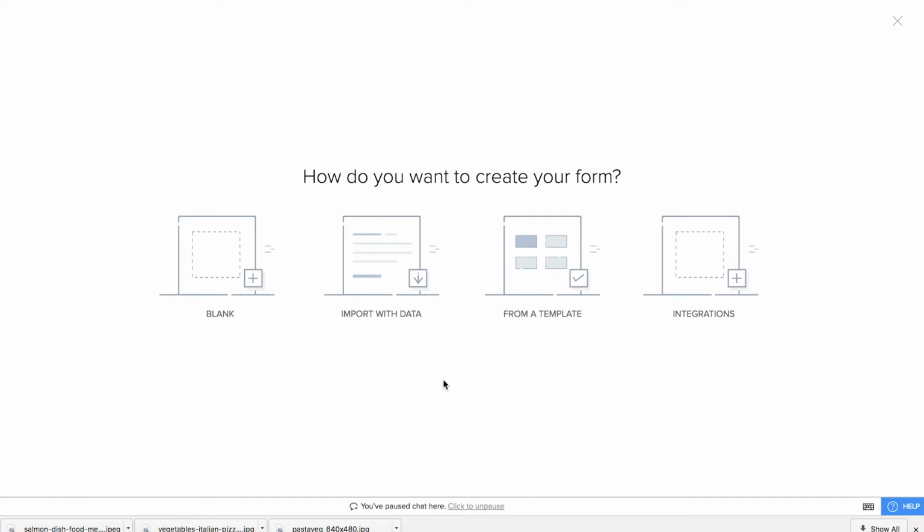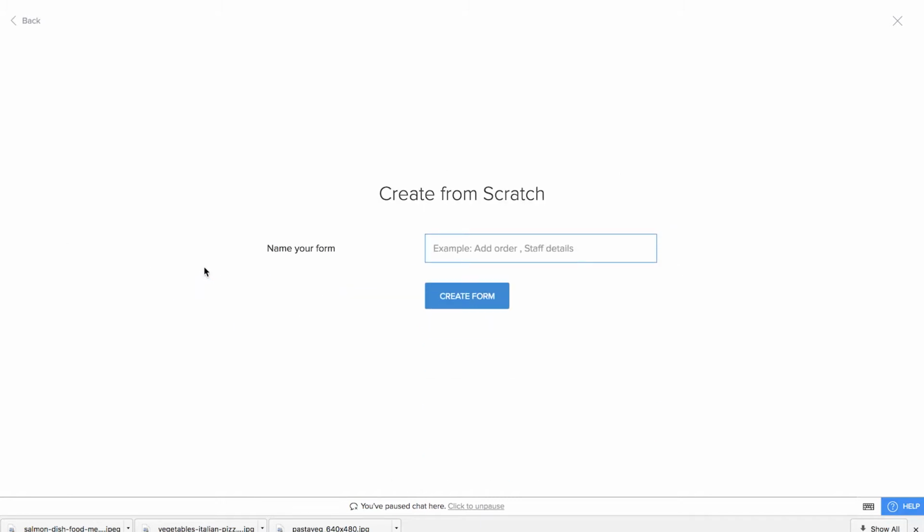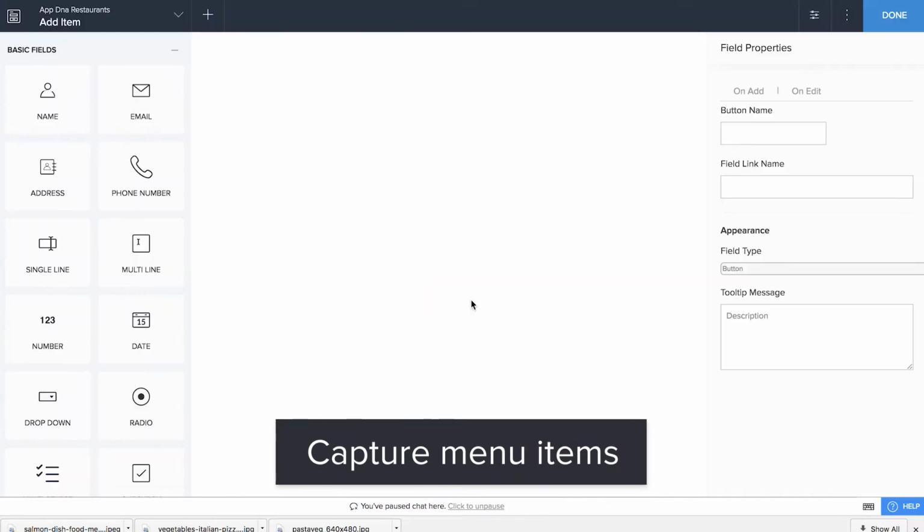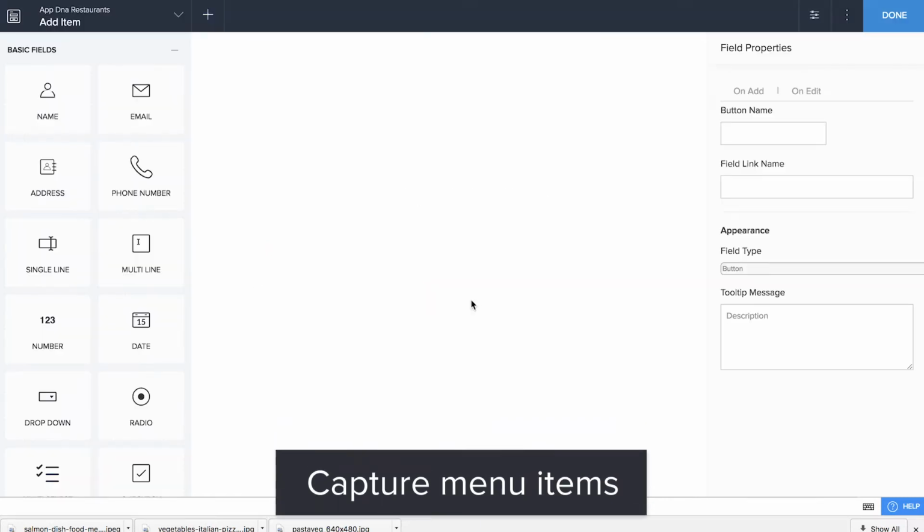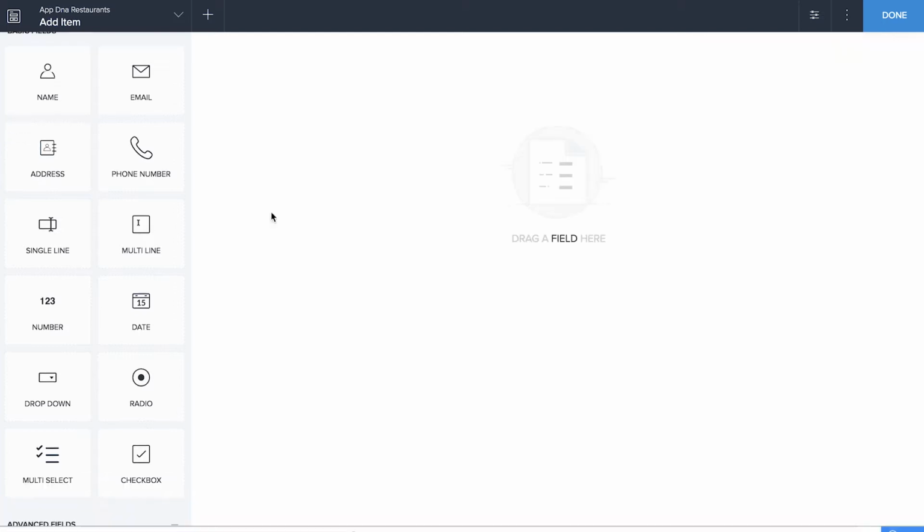So I'll be creating a new form to capture my menu items, and I'll start one with blank. I'm going to name my form as add item, and this takes me to the drag and drop interface that I was talking to you about. We have our data fields here that we are going to drag and drop to build our form today. So the first thing that I want to know in my menu items is the item name.